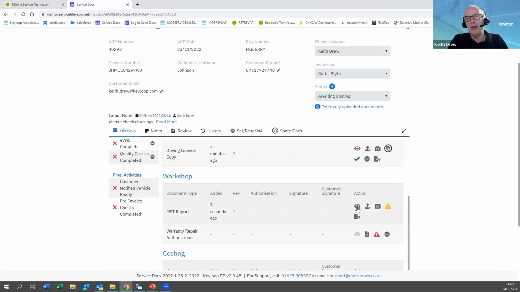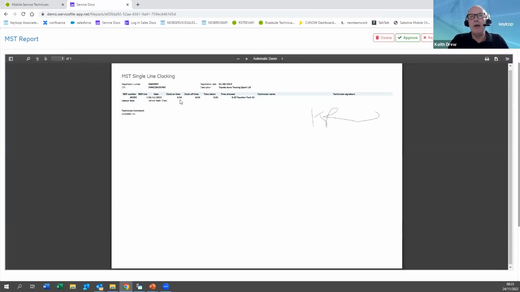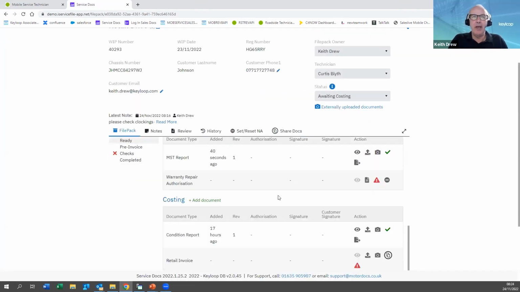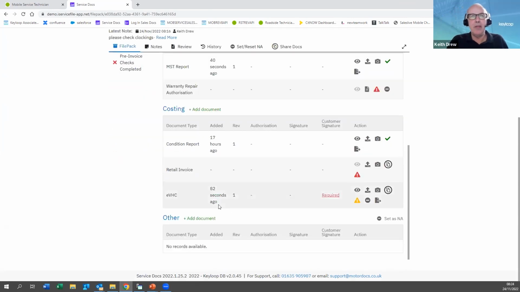So if I open that now and view it, I can see the technician's clocking by line with the technician's write-up on it. And again, this document is set for requiring approval. It won't let me continue until we approve this document. And this could be that you set this up for warranty pack. So I'm going to approve the document and close it down. And we can see straight away now that the technician's clocking report is approved. We're happy with that. And if I look at the EVHC, it's there, and I can see that that's been uploaded. I can view it.